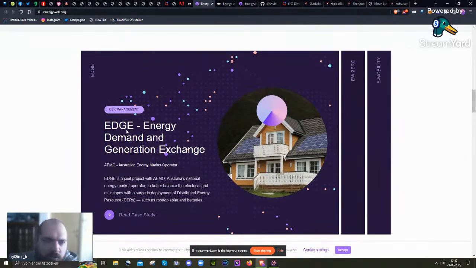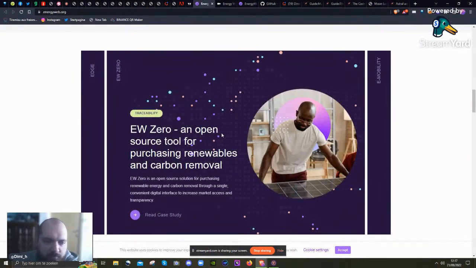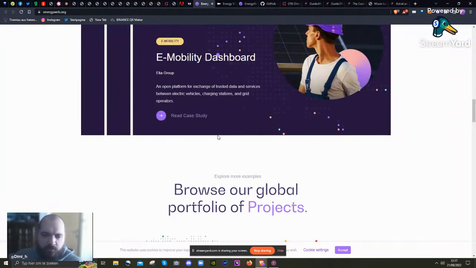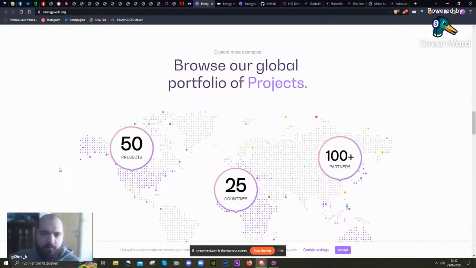Oh, I've got to click them. So you've got Edge. That's to balance the electrical grid system in Australia. What's this? Traceability. An open source tool for purchasing renewables and carbon removal. Okay, so it's software being built on it. And those are 3 case studies. I was hoping for some more. Well, it is relatively new, so I'll give it that.